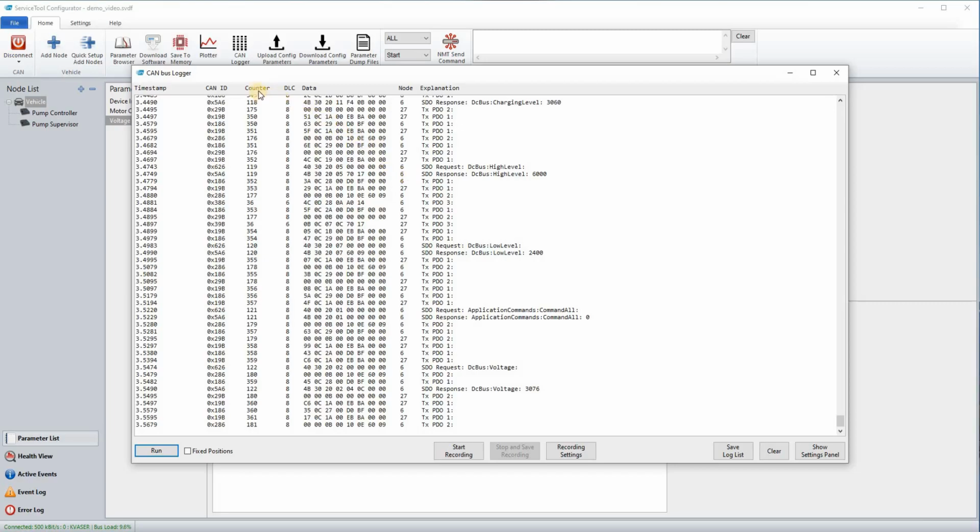The counter is how many messages have been transmitted or received on this CAN ID since the log last was cleared. DLC is the number of bytes in the message. Data is the actual values, where each little segment represents a byte shown in hexadecimal.